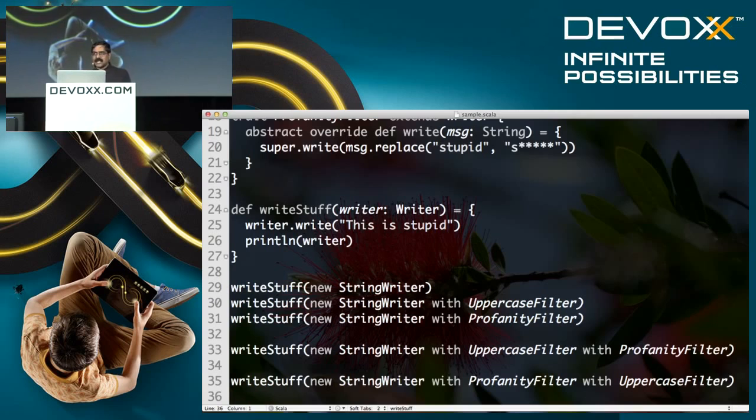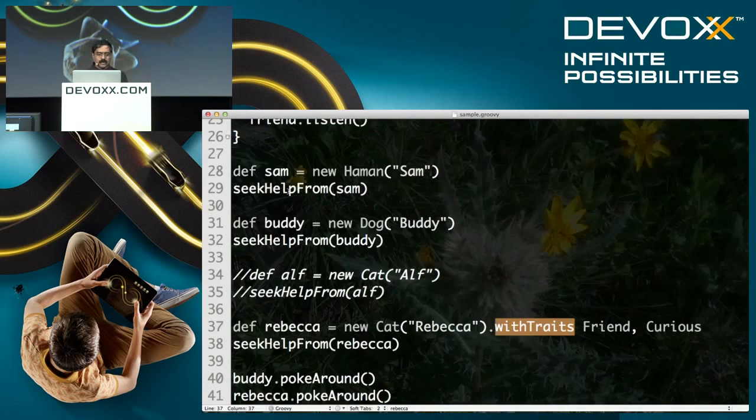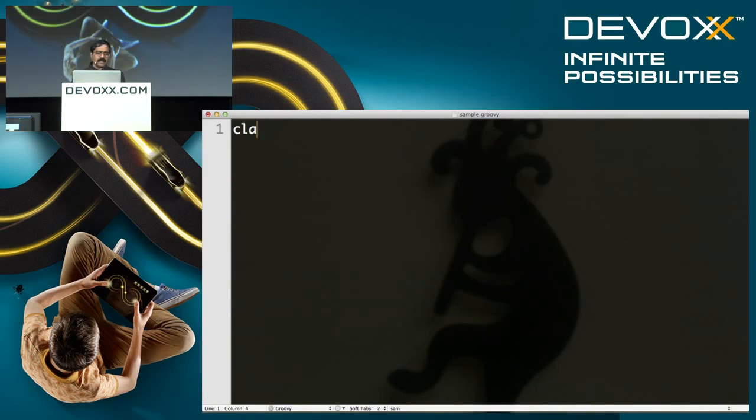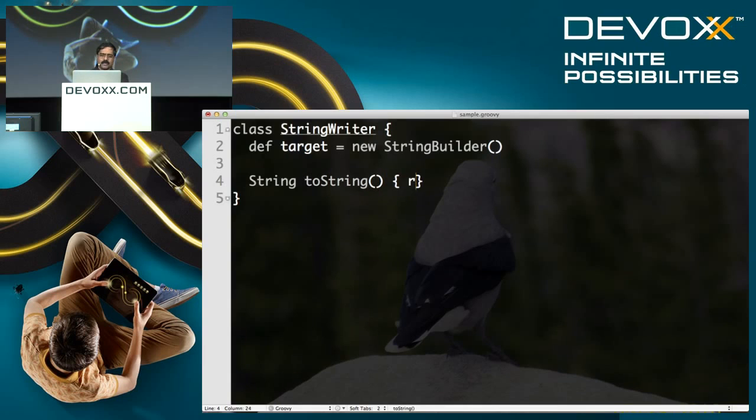We can do exactly the same thing again, but this time we can do this in Groovy, for example. So in the case of Groovy, we can implement a very similar concept. So let's say we have a class called string writer one more time, and I'm going to define target over here equals new string builder. And there's a bit of a difference here in the case of Groovy. We'll see what that is in a minute. So toString, and I'm going to simply return target.toString. That's the result I want to return from here.